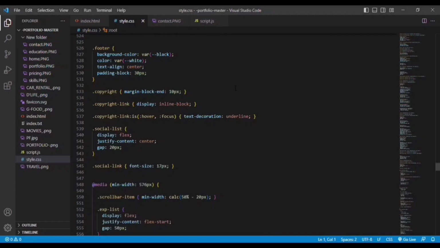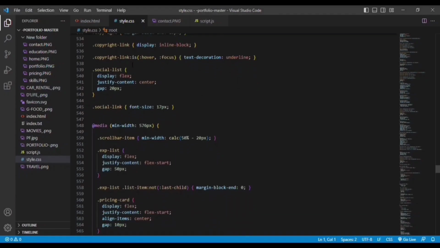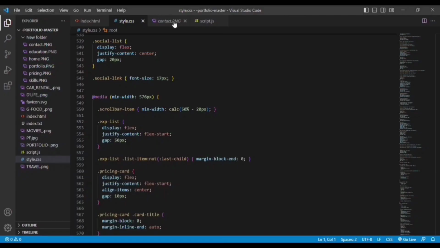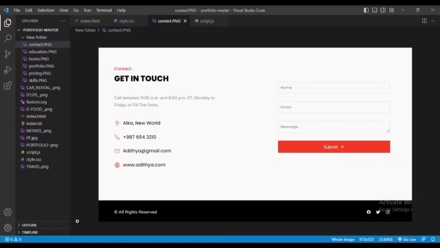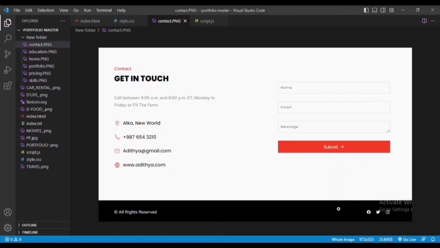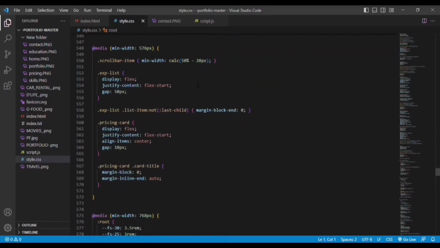The CSS is given here. For the footer, the copyright link is inline block. Whenever you hover over the copyright link, the text decoration is underlined. That is, whenever you go to this all rights reserved, it will show an underline below it whenever you hover onto it. And for the social list, we have added display flex, justify content is center, gap is 20 pixel. You can see 20 pixel of gap is added to each and every social link, that is Facebook, Twitter, and Instagram. Then you can go to the media queries.